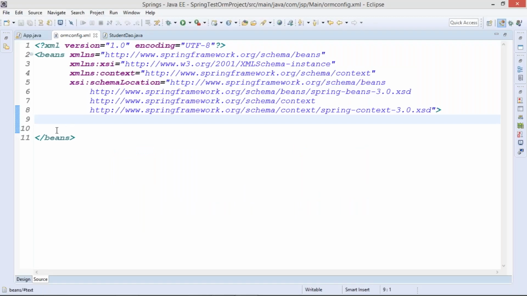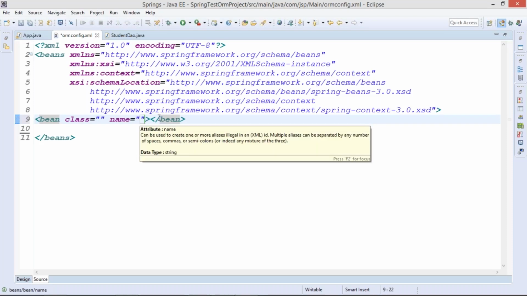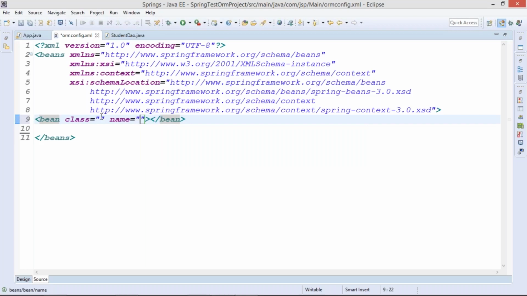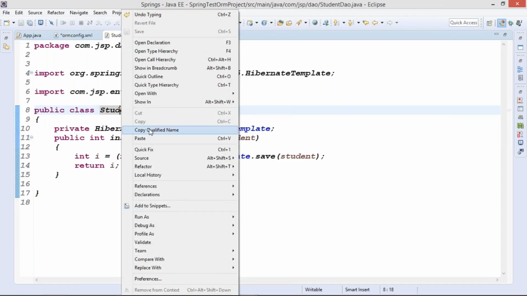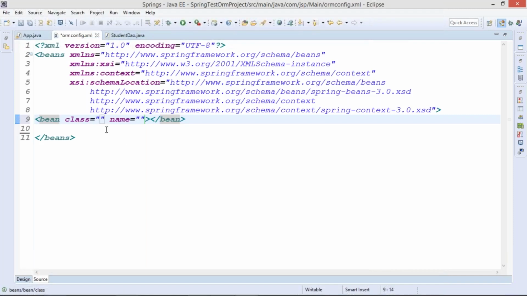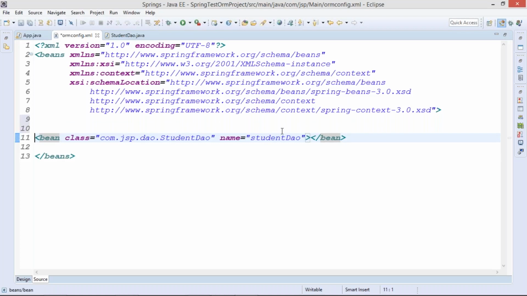So here in the configuration, I'll declare a bean. I'll say bean class equals to, and here I'll pass the DAO class name, and I'll say name equals to. This is the basic thing we are learning from LKG, right? Now let us pass the fully qualified class name of the DAO class. So right click, copy qualified class name and paste it. And let's give the name as student DAO itself, student DAO.